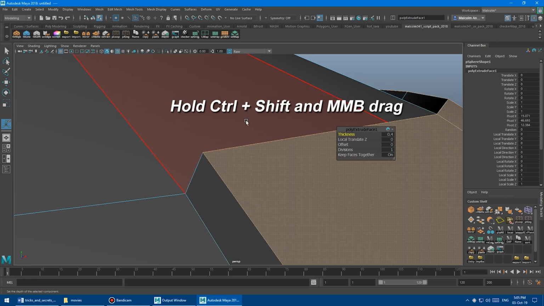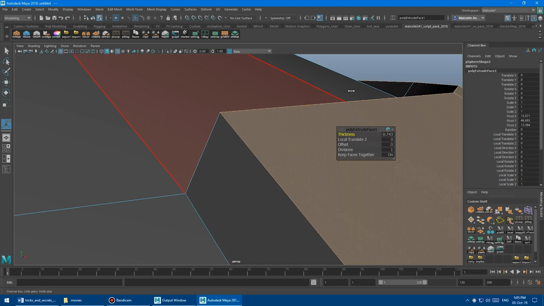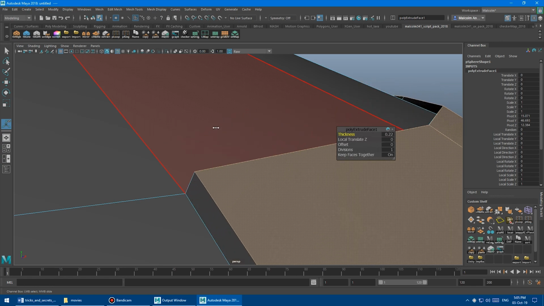So what you do is you hold control and shift and middle mouse all at the same time, and then you drag. And then look at this. Look how nice and precise it is. No more chopping. Look how smooth that is. It's perfect. So you can do some awesome precision modeling edits with no issues.